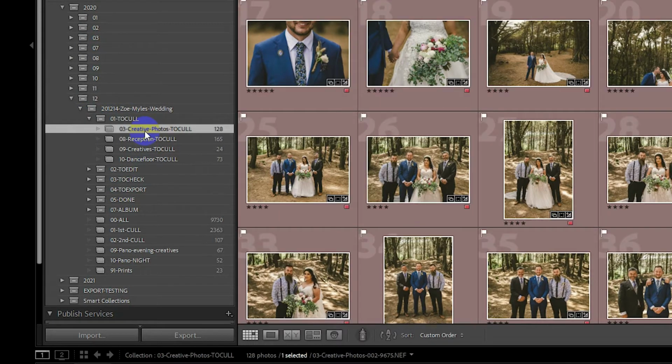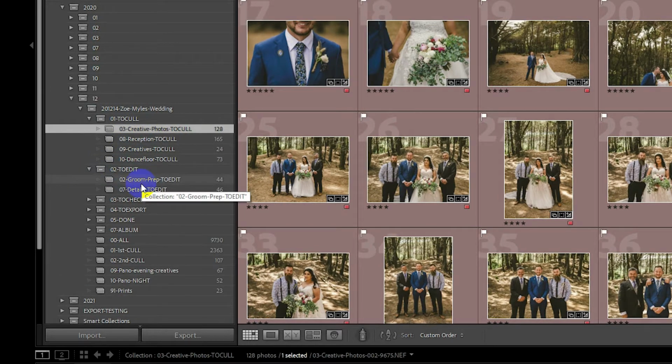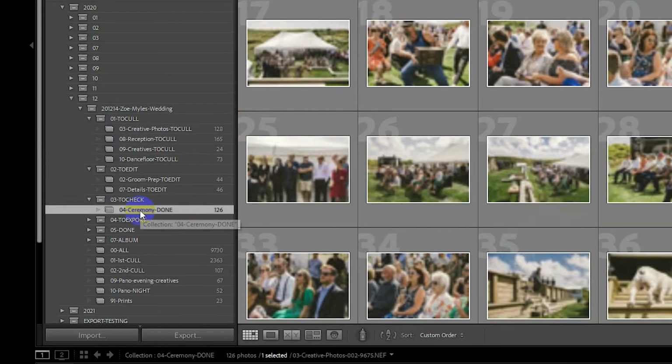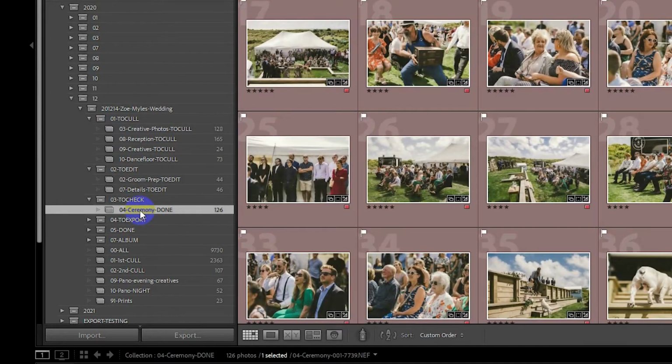And these are collections that I have not yet finished culling, or what I actually call curation. I have not yet curated that to decide what I'm going to do. But you can see how I've broken the day down into these little wee chunks. If we go into to edit, I've got groom prep and details. And then I've got some that I've actually already finished this process for, and I've brought these back into this main catalog.